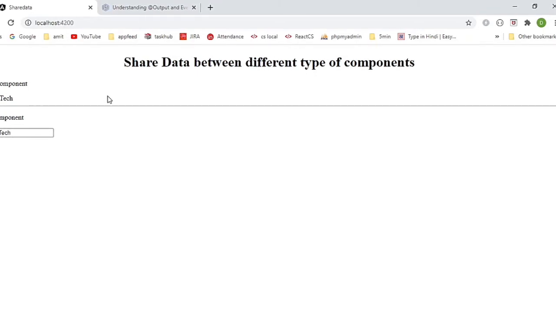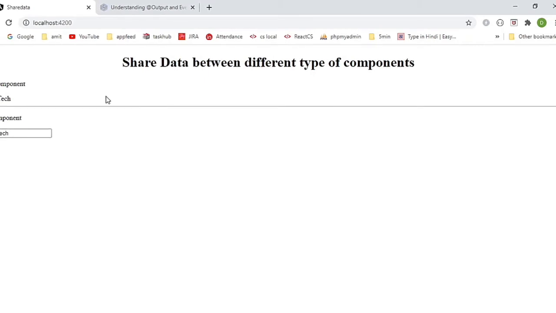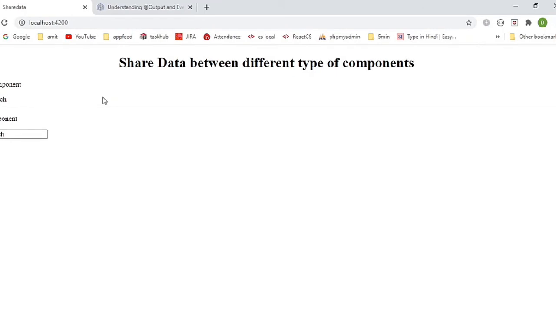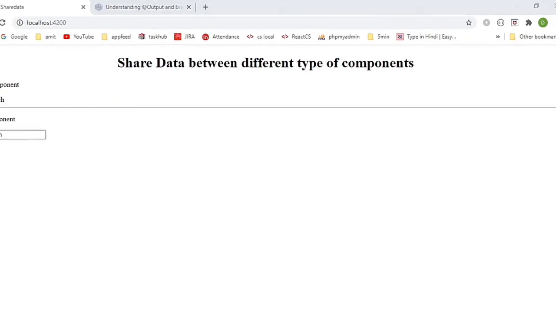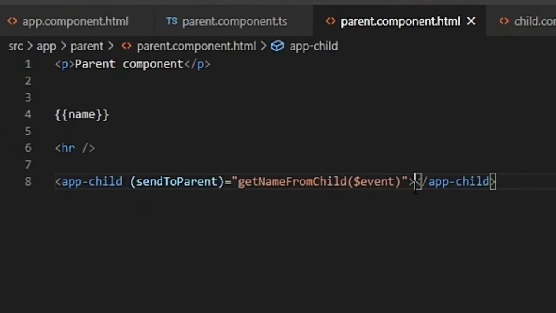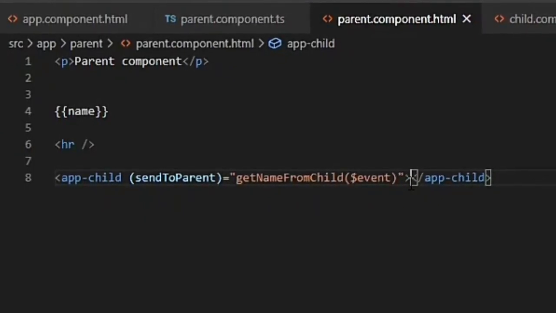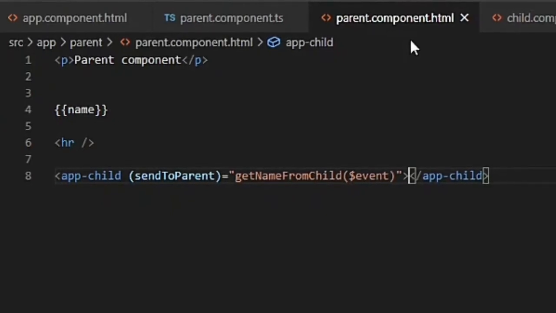Actually, most developers get stuck sharing data between sibling components. Parent to child and child to parent is easy, but the toughness comes with siblings. It is not that tough, but a little bit tricky. First, we have to change the code in the parent.